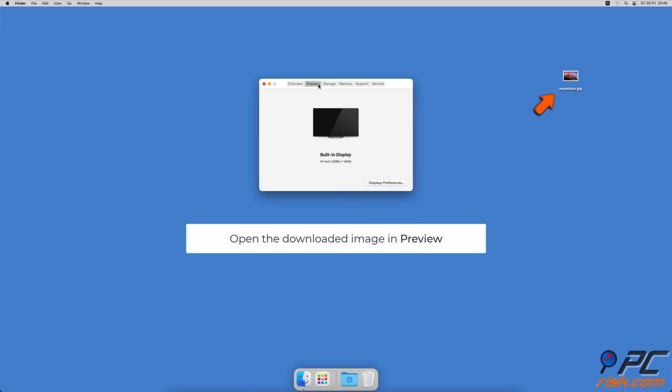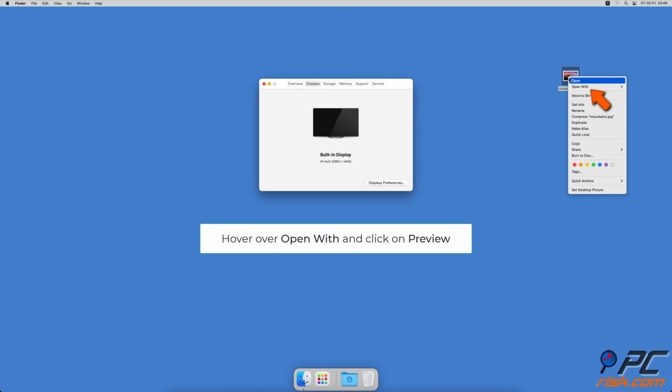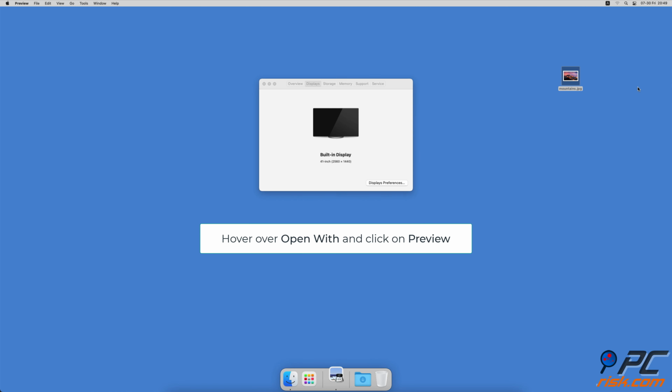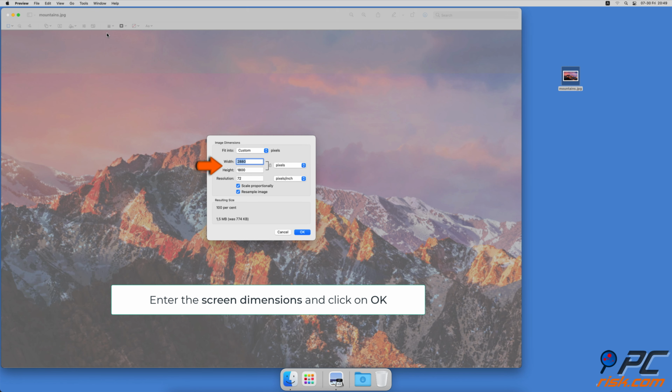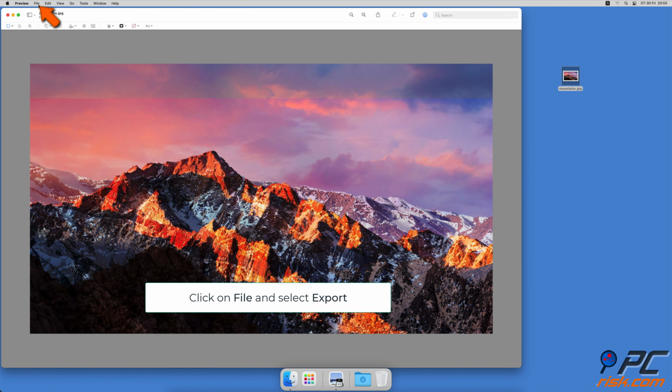Remember them. Open the downloaded picture in the Preview app. Right-click on the image, hover over Open With, and click on Preview. When in Preview, from the menu bar, click on Tools and select Adjust Size. Enter your Mac display dimensions. When done, click on OK, then click on File and select Export.